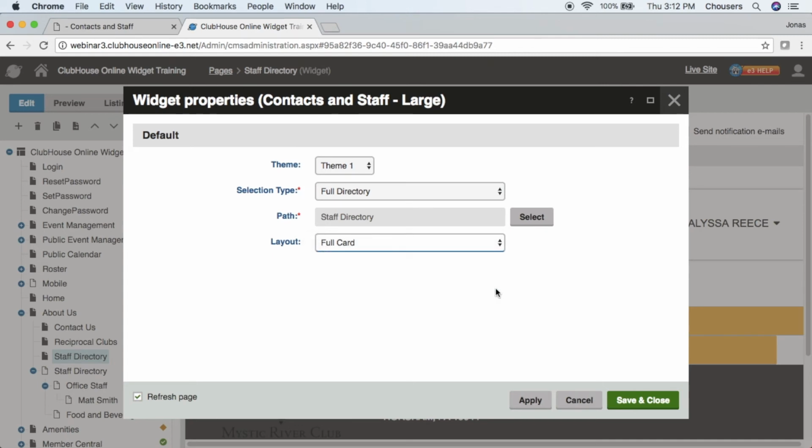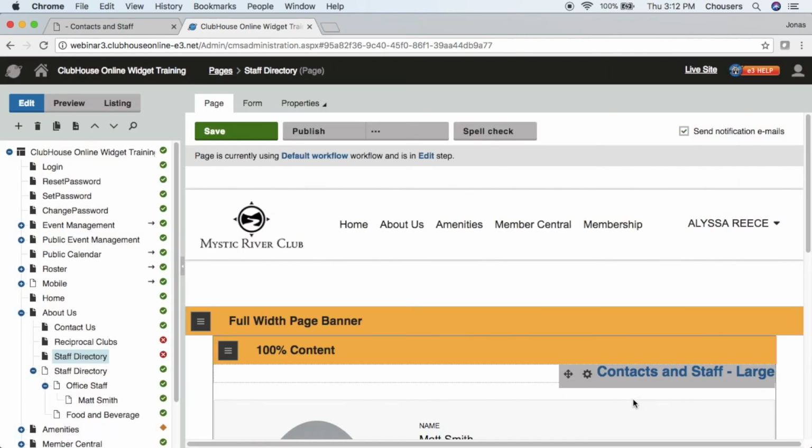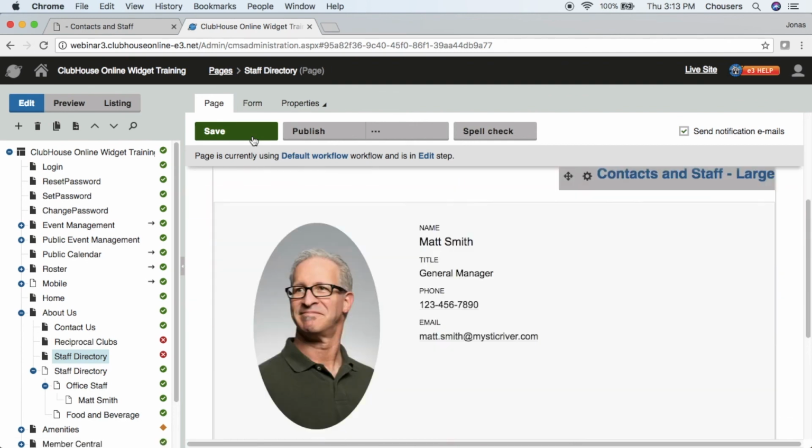Once all applicable fields have been configured, go ahead and click Save and Close to save your widget. And don't forget to go ahead and save your page. Then if we scroll down, we can see the start of our Contacts and Staff widget.